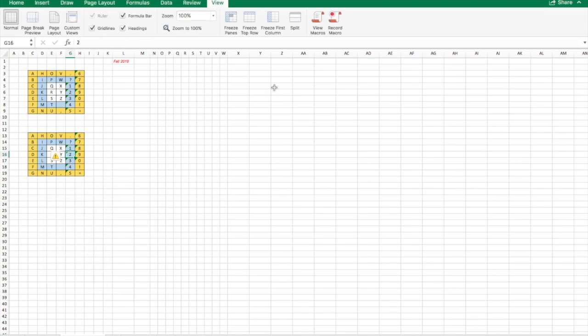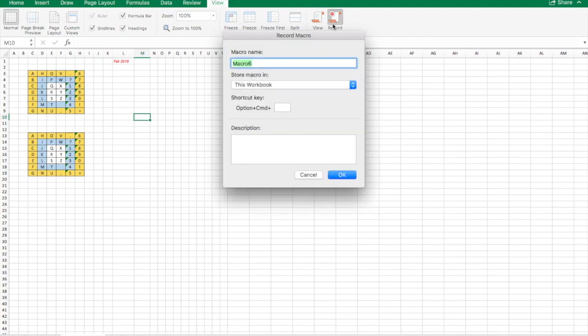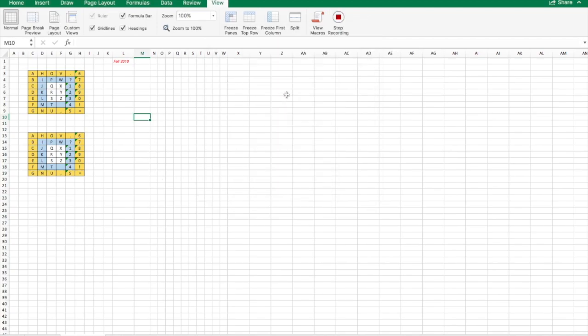To begin, we'll record macros, call it move cells clockwise and counterclockwise. It's a long title, and we'll name the shortcut Shift Y, and describe it as Move Blue and Yellow Cells. And click OK. Now the macro is recording.